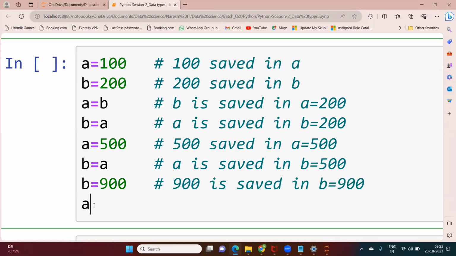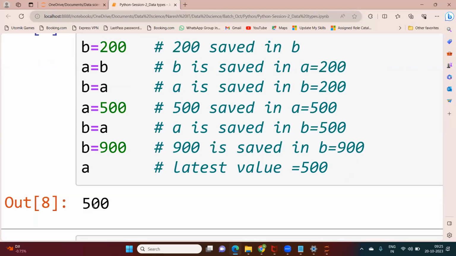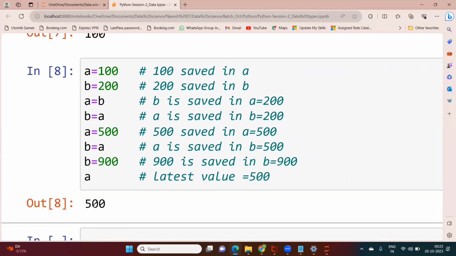Now finally you are asking only A. What is the latest value of A? Python will take the latest value. This is a step-by-step process, right? What is the latest value? That is equal to 500. So what is the answer? 500 is the answer. Any doubts in this?